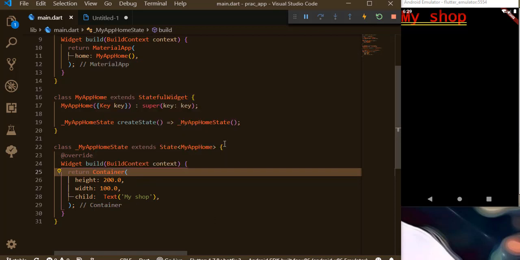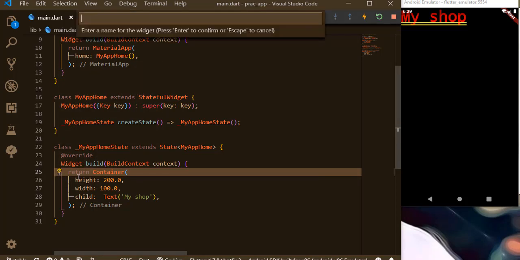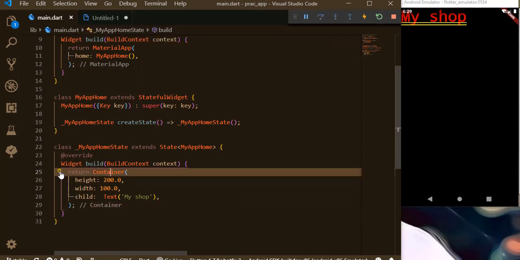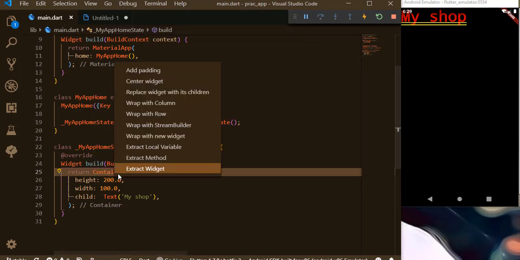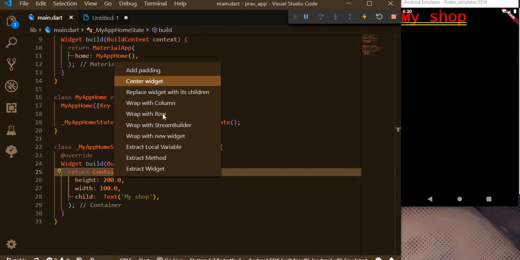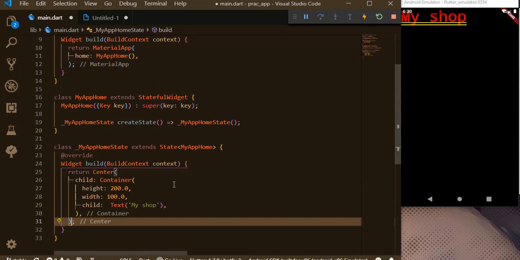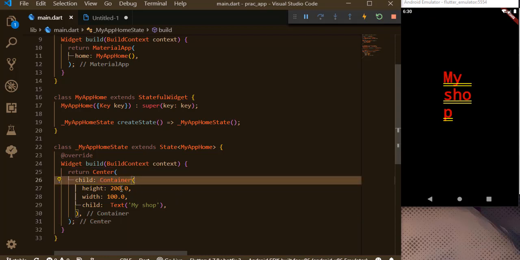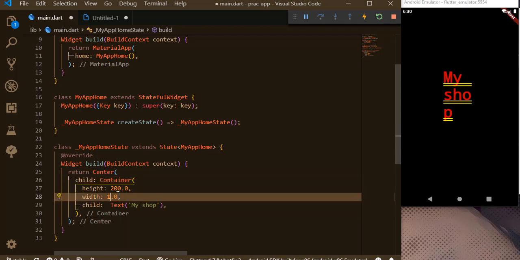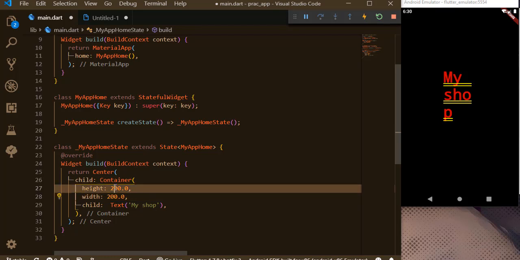But then we can try wrapping this container in another widget. I don't know why it's doing this, but then we can try to center the widget, and then let's see if it works. Okay, let me just make this thing 200 and this 100, right?